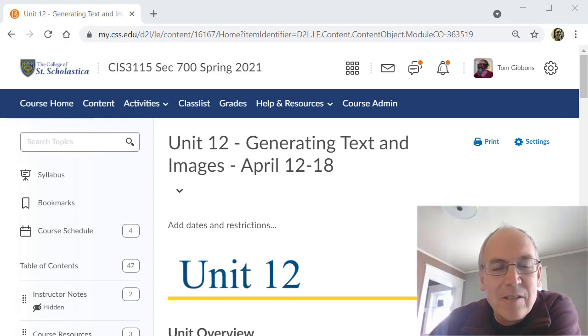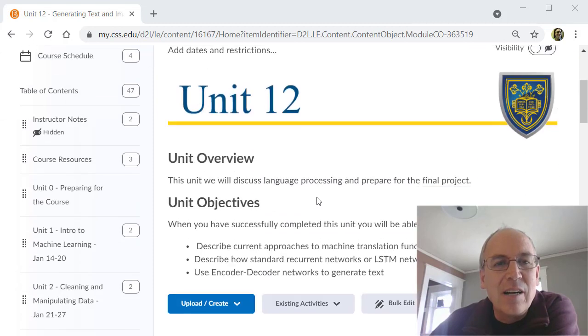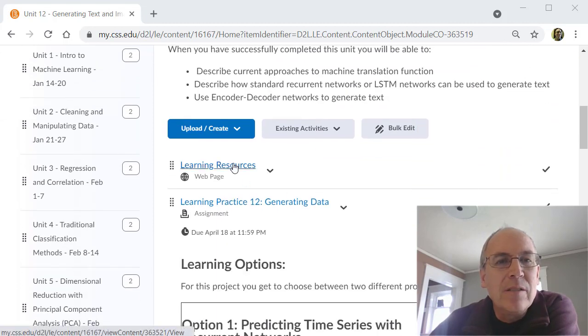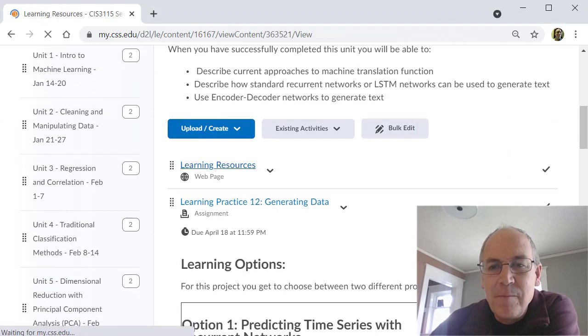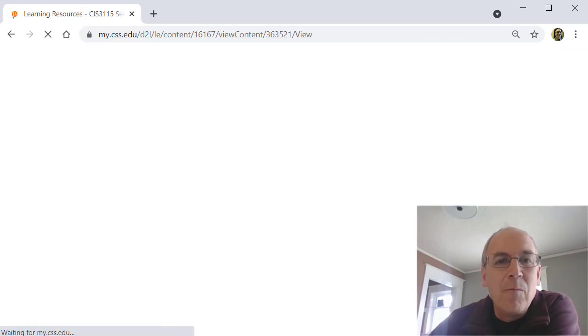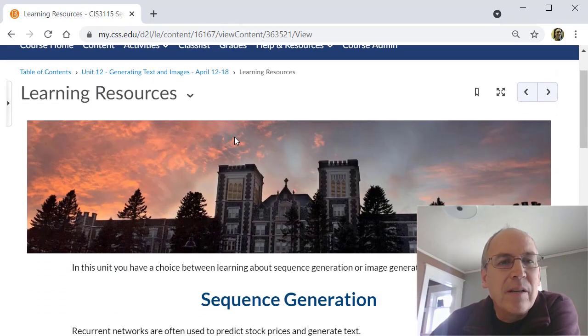So in machine language, there's so much new stuff going on, it's often hard to decide what to cover in this class. So in this unit, we're actually going to let you have a little choice on what you want to cover. So let's just start in the learning resources and look at that. We're going to look at two different topics. Both of them are generating some kind of creative content or some new material.